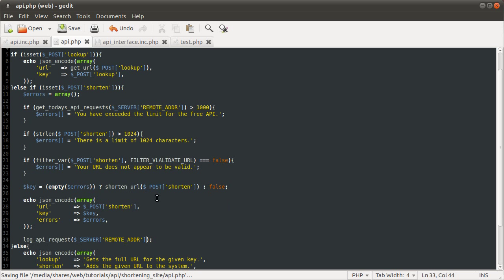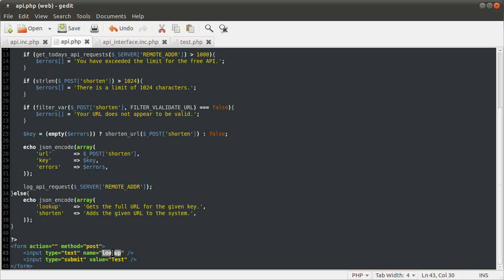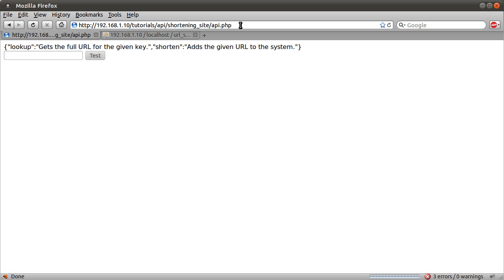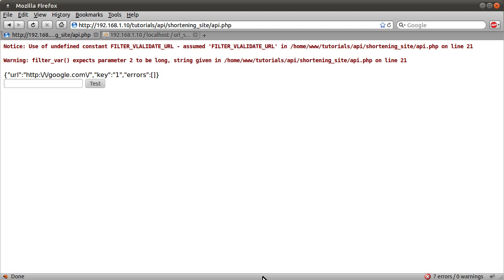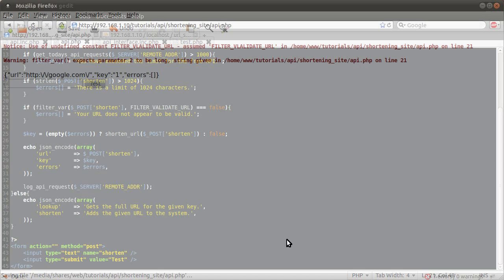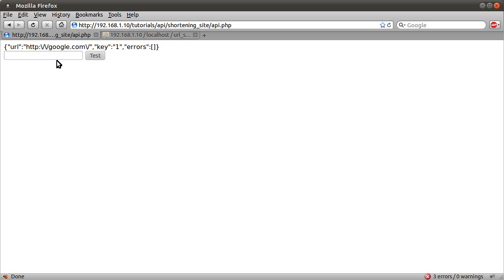So now this should be ready for a quick test. If I change this down here to shorten, so I'll be submitting the shorten post variable, and reload our page, we get back to this help information. And if I try and shorten google.com and hit test, you see we get a huge mess because I've spelled validate wrong, I think. Yes. Validate. So let's reload our page, and now we get this different result, which is URL.